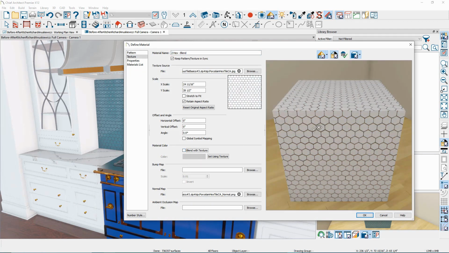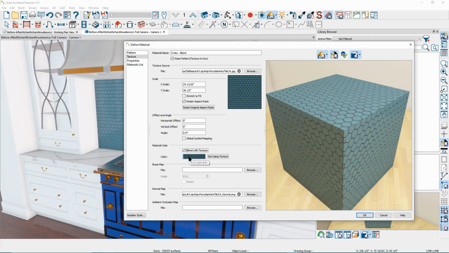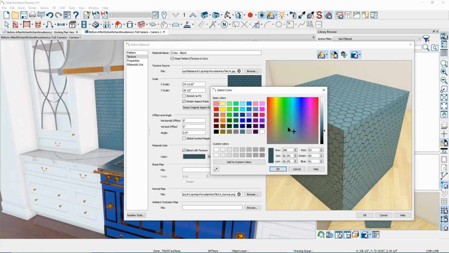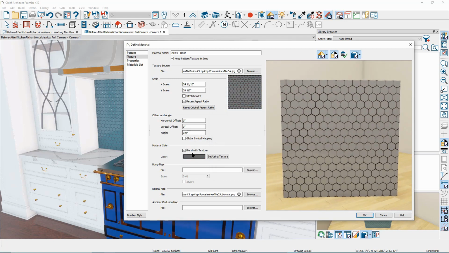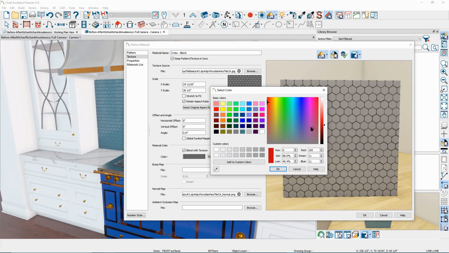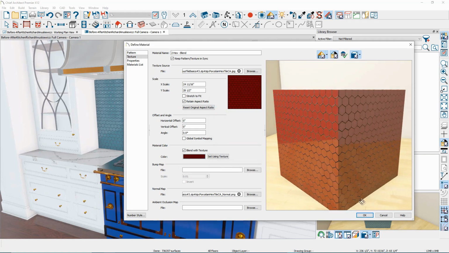If I uncheck that, it goes back to normal. If I check that, that activates my color picker. I can then change it however I want. If I just want a darker gray, hit OK. That'll change. If I want to have a deep red, just like that.